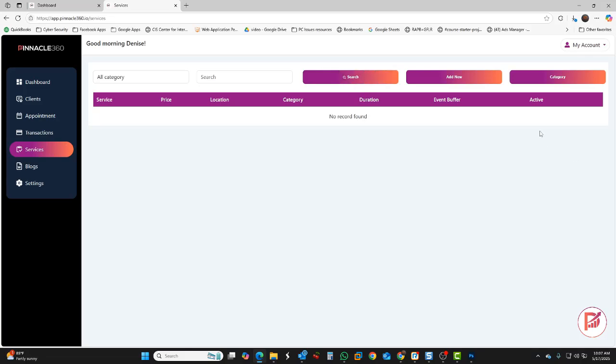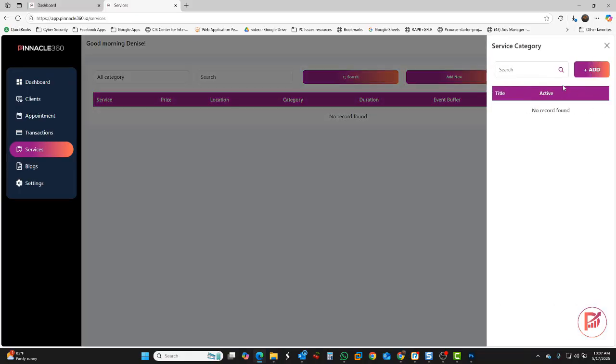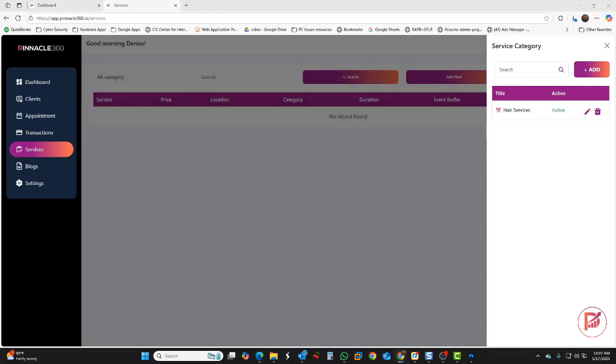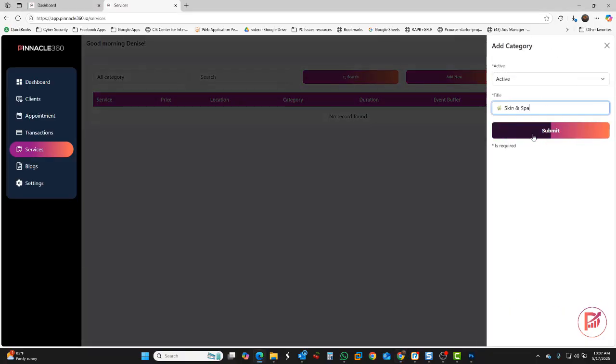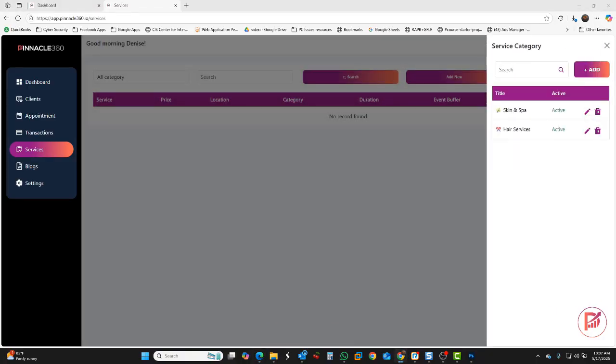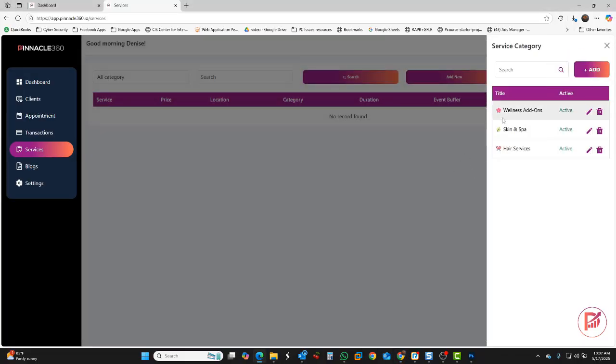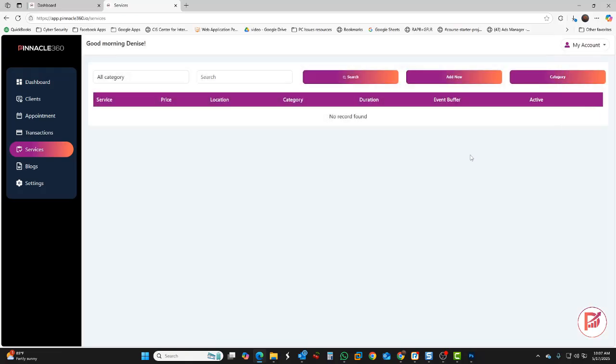Now, let's go ahead and click on category. We're going to choose add. We're going to ensure this is active, not inactive, and then we're going to put the name of our category here. Then we're going to click submit. Next, we're going to add another category and hit submit. And we're going to add one more category and hit submit. Now that all 3 categories are added, let's go and add the services within those categories.